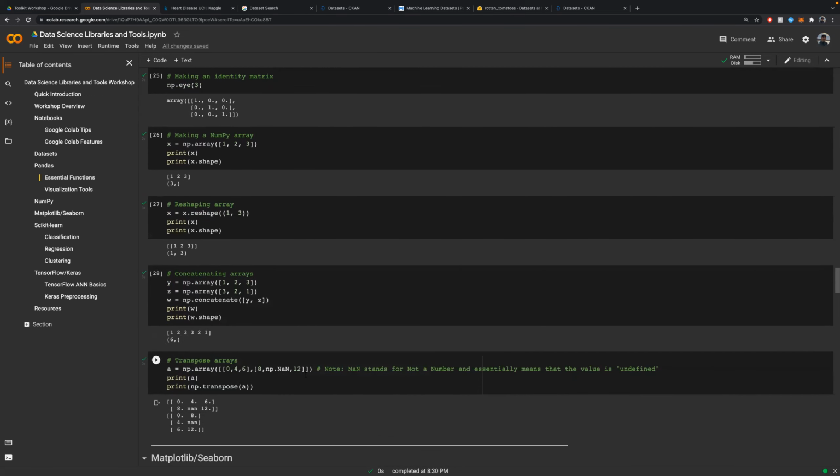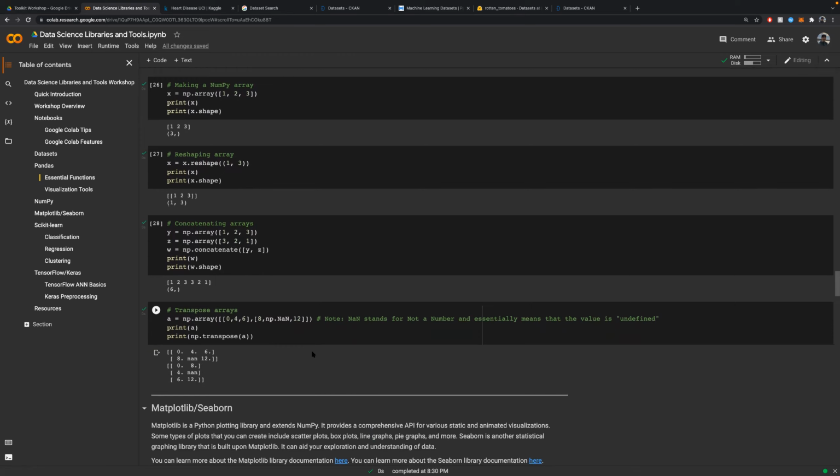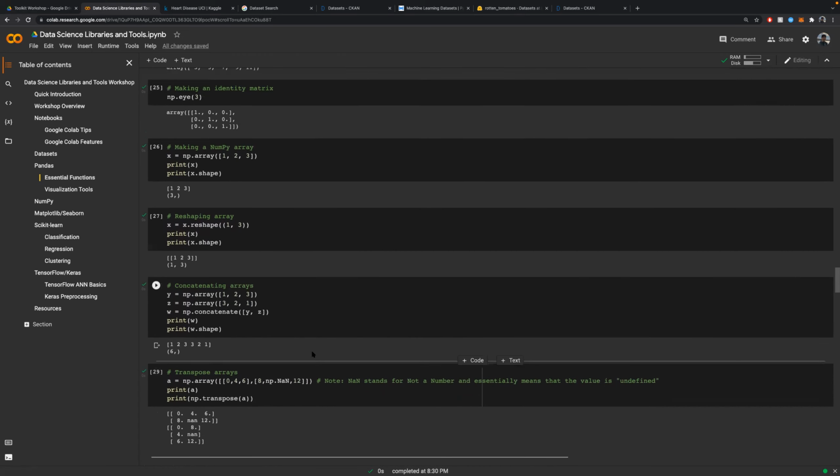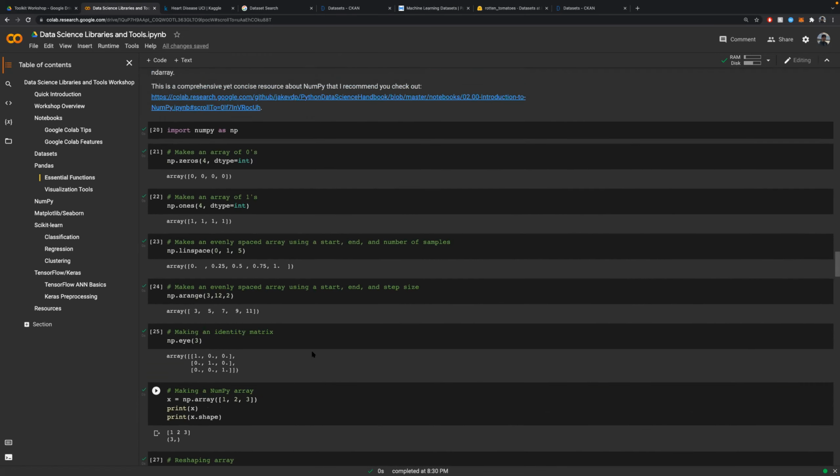I also wanted to make a note that NumPy supports NaN, which stands for not a number. And it basically means that the value is undefined, so it hasn't been specified yet. And so, yeah, that's basically the main functions of NumPy that I wanted to show.